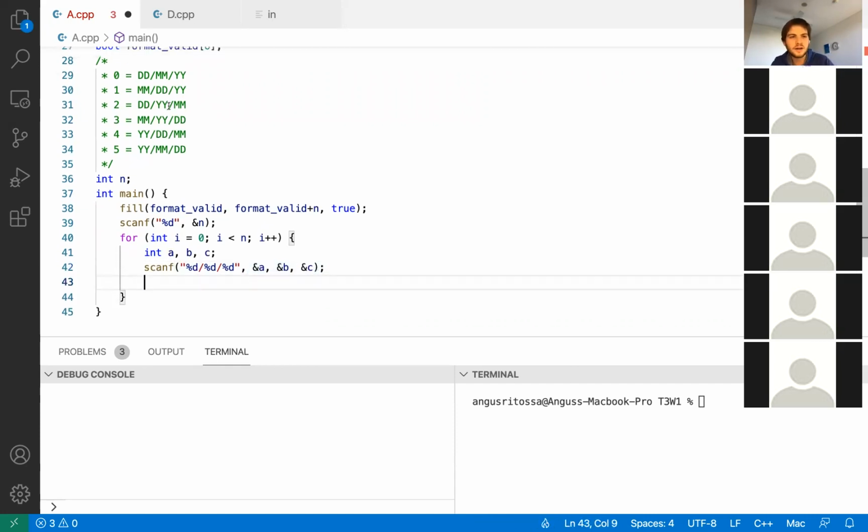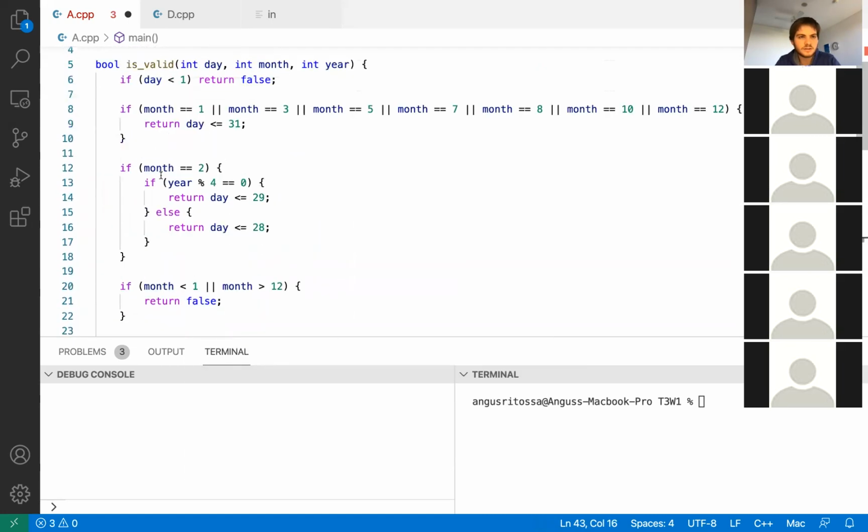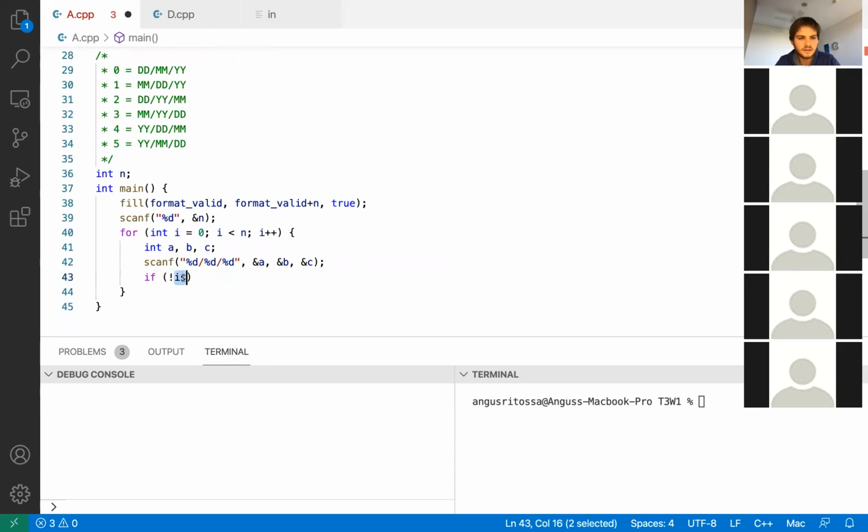And then this is where it becomes a bit annoying. We're just going to check all 6 of these combinations off. So the first one is if the ordering is day, month, year. So if not is valid, A, B, C, if this is not the case, then that means that this format doesn't work. So if that's the case, then we're going to mark format valid 0 as false. So we're going to say if day, month, year is invalid, then mark it as being invalid.